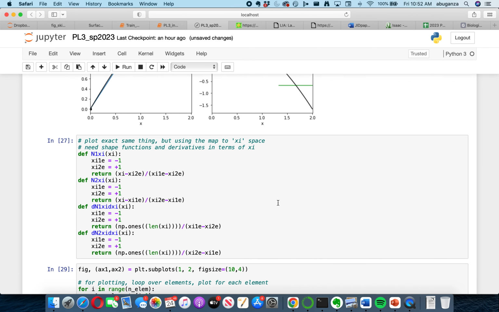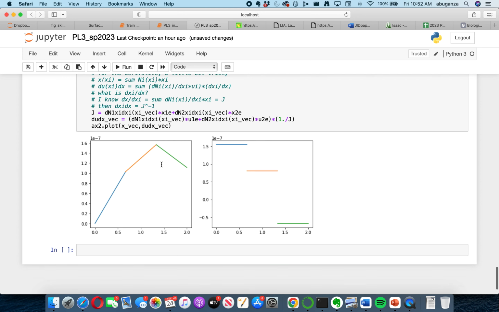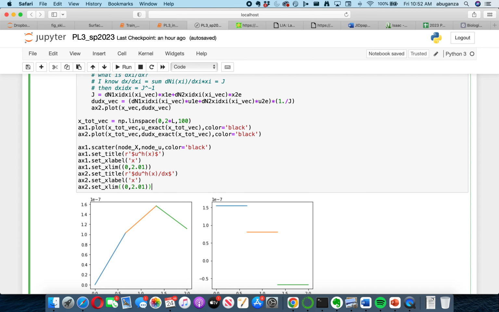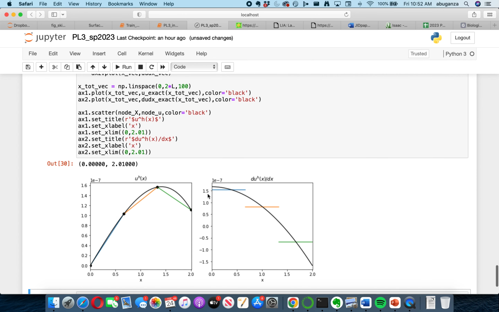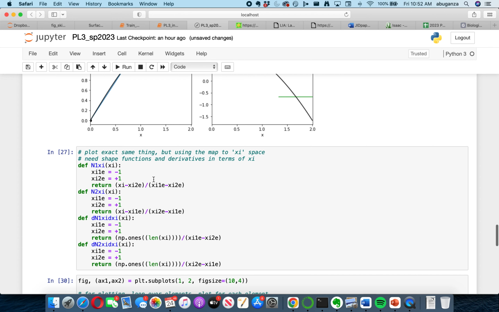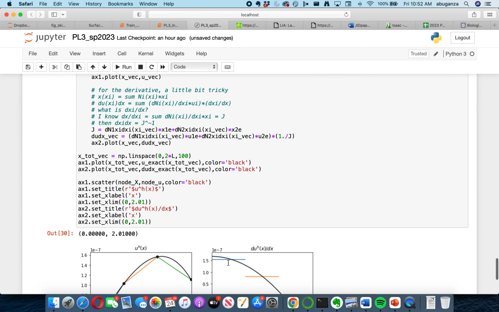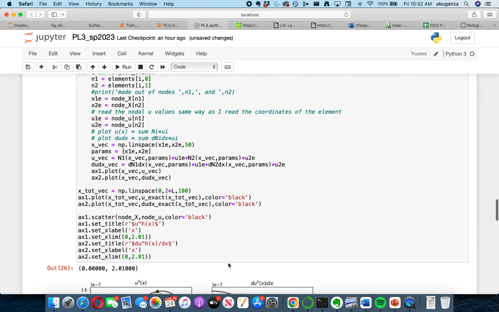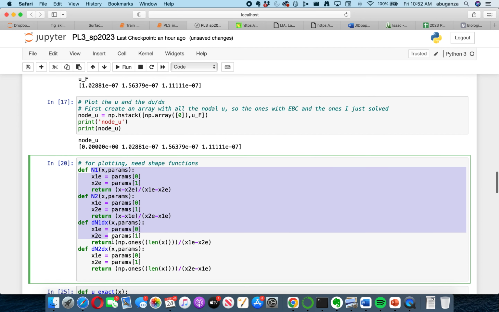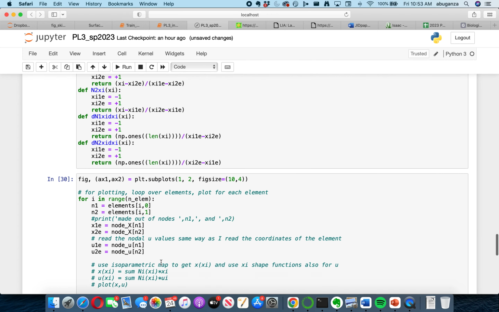So I just wanted to show that. I'm going to add the exact solution, and I'm going to add the annotations. But you can see that I plotted the same thing, the same finite element solution, the same derivatives. But in this second plot, I'm doing everything with the shape functions in terms of psi. For your homework, you don't need to do this. For your homework, you can do everything with x. So you can just use the shape functions with respect to x. This is just an extra.